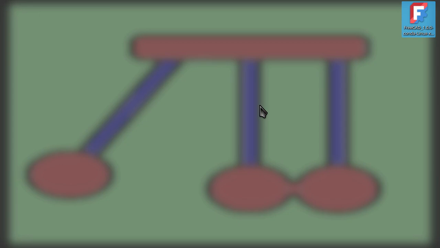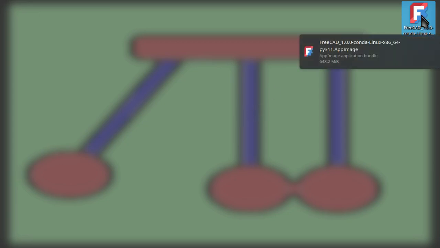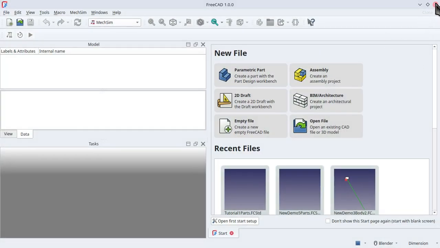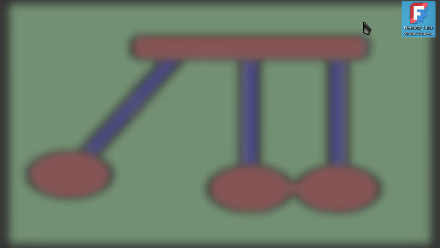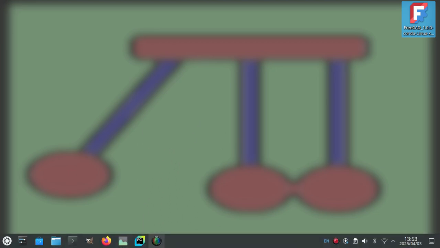Okay, now that we have a FreeCAD app image on our screen, we need to start installing MechSim. First we need to just make sure that it has been run at least once, so we run it, which takes a little while on a typical system. Okay, so it's been run, so it has opened up and created all the directories it will need to run.